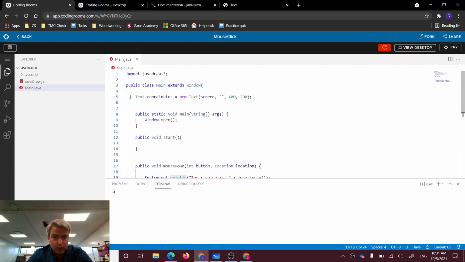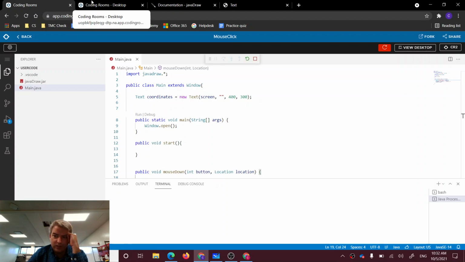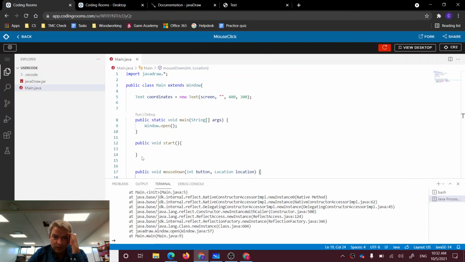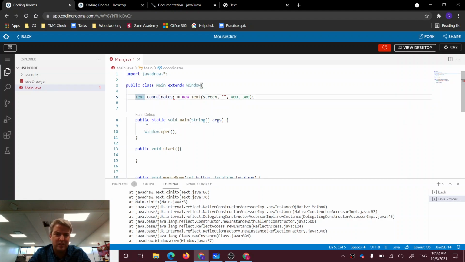This code all looks good. Text coordinates, this seems fine. I could make this empty and then define it within the start thing, but I don't think I need to. It's still giving me an error. I wonder if I need to do Java draw. Let me just try this. It should be fine to declare it up here, unless I need to make it public. I don't think so though. I'm just going to move this into here. That should have been fine to do up there.